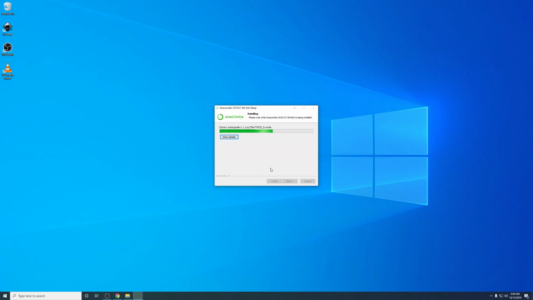Okay, so it's going to start extracting all of the Python code, like all of the base Python distribution and all of the extra stuff that comes with Anaconda. All right, so while that's installing, we can just briefly talk about what Python is and what we're going to be using it for. So Python is a programming language, and very often it's used for scripting.